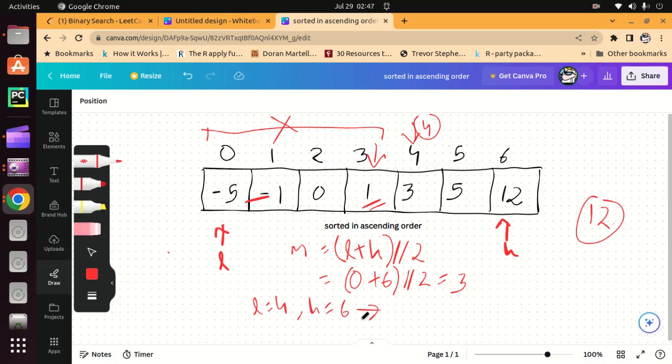Okay, using the same method that we used in the previous iteration, we find the midpoint of our search space, which is equal to (4 plus 6) by 2, which is equal to 5. We land at index 5, whose value is 5. Now again this value is less than 12, so we can again discard this search space and move to this search space. So writing here, now low again is equal to mid plus 1, which is equal to 6, and high is also equal to 6.